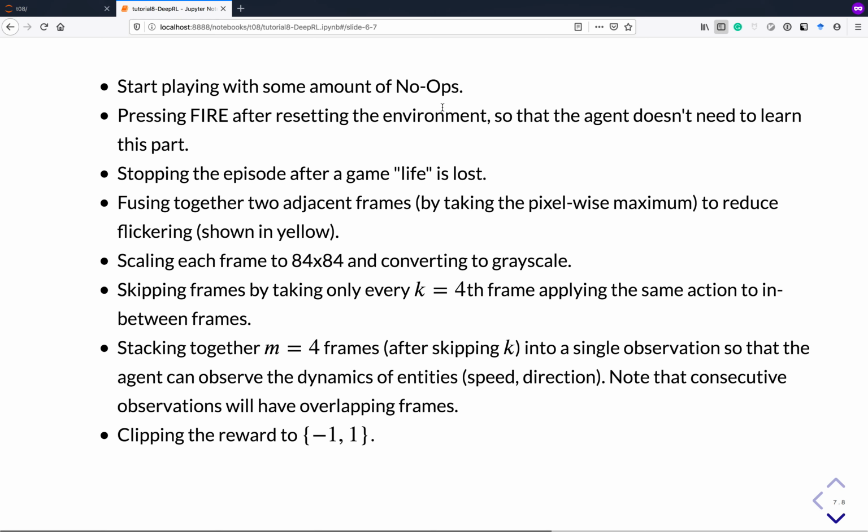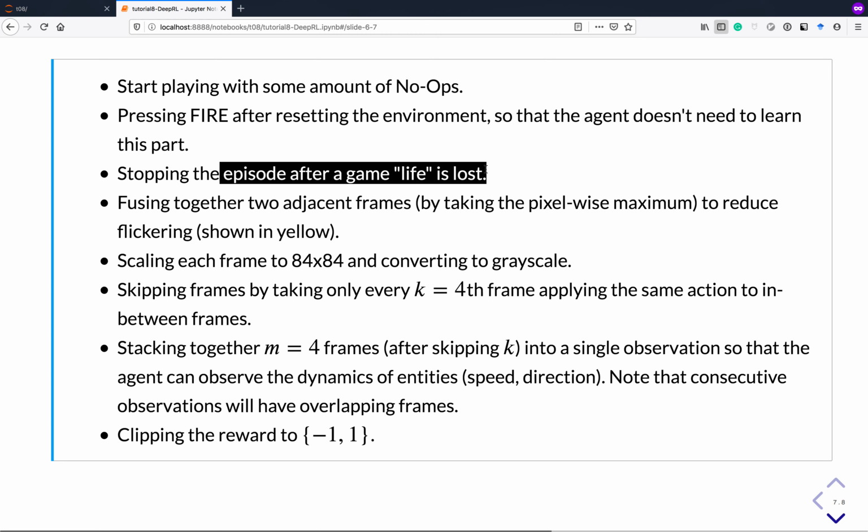They start with no-ops instead of actual actions, to get to an initial state. In the case of Atari, in some games you have to press fire to start the game, so they did that for the agent, so it doesn't have to actually learn that. And they stop the episode after a life is lost. So in games where you have 3 lives, when you lose a life, the episode ends, because it makes the episodes more similar to each other. No, there is a stochastic element in the games. It doesn't have to be a deterministic environment.